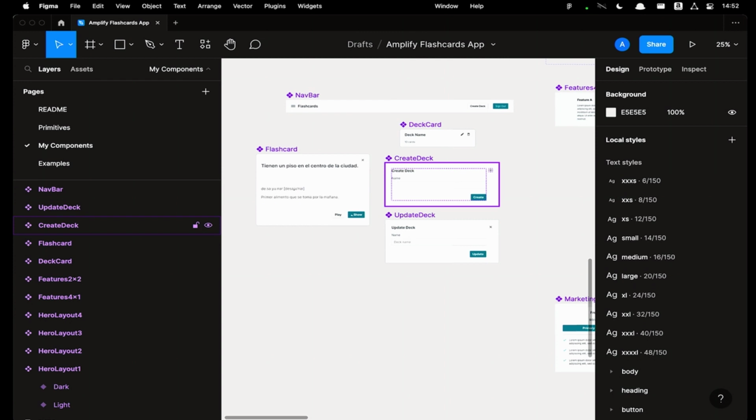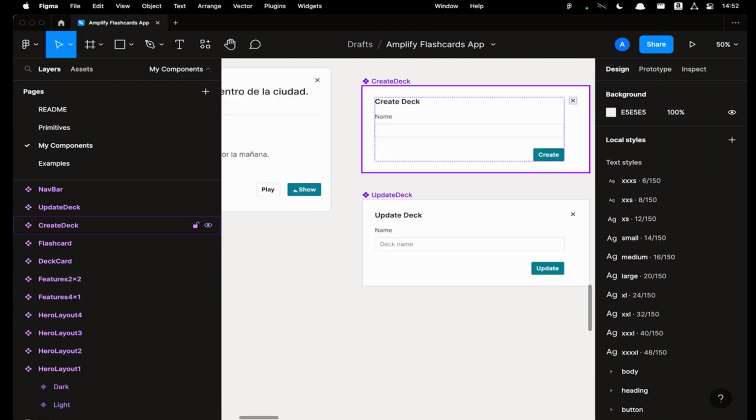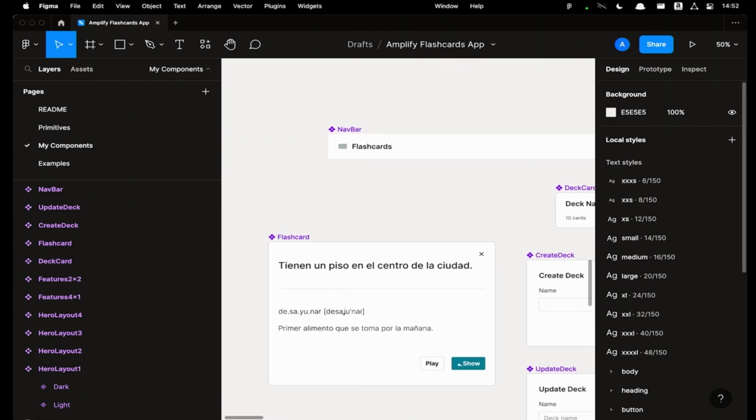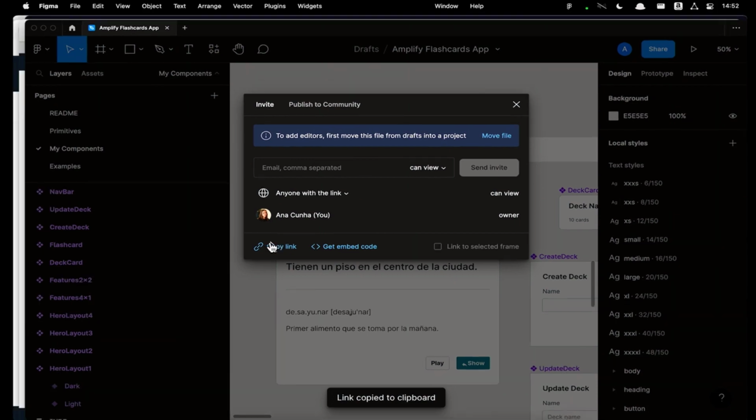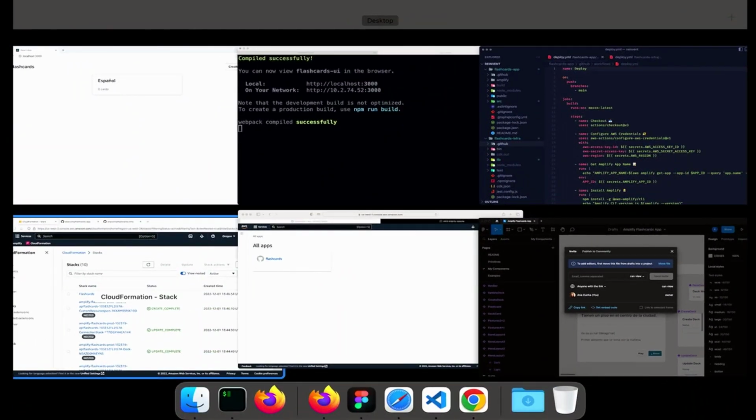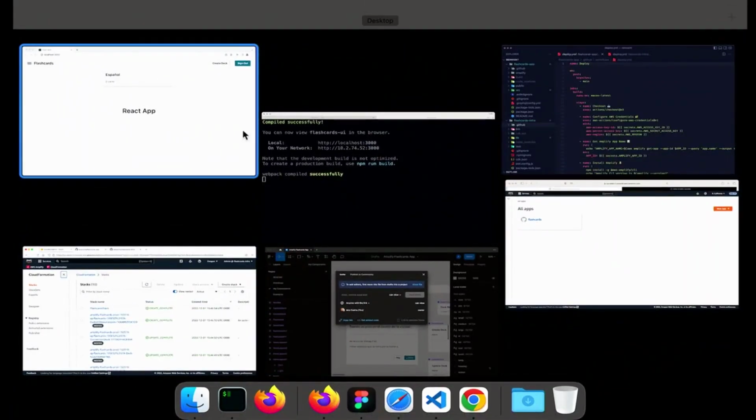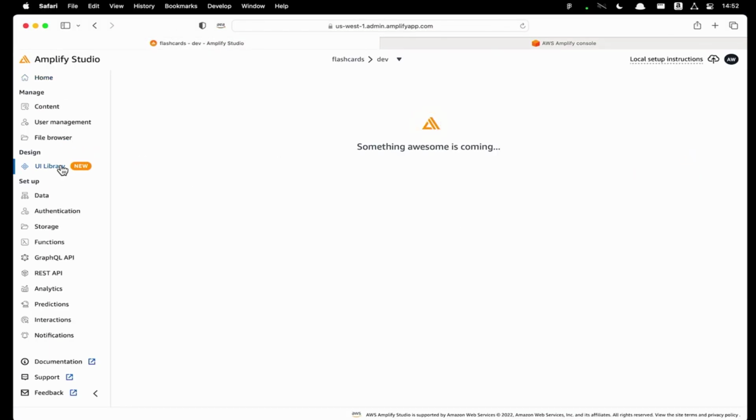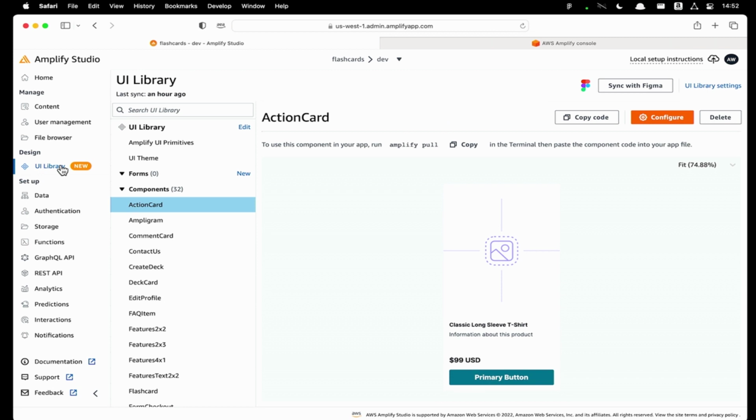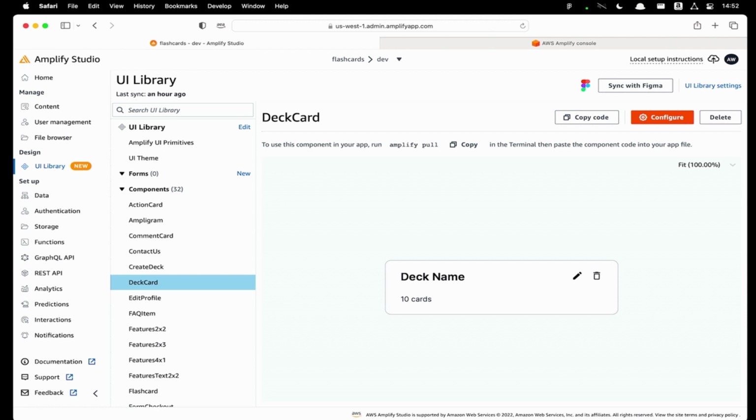So this is my Figma file. And I have the components that I've created here. And then to import that into AWS Amplify, I just need to copy the link and then head to Amplify Studio under UI library. I'll paste that link over there, and I'll have my components. And from here, I can configure them and assign a specific component to a data model that we have on the backend. So pretty straightforward.